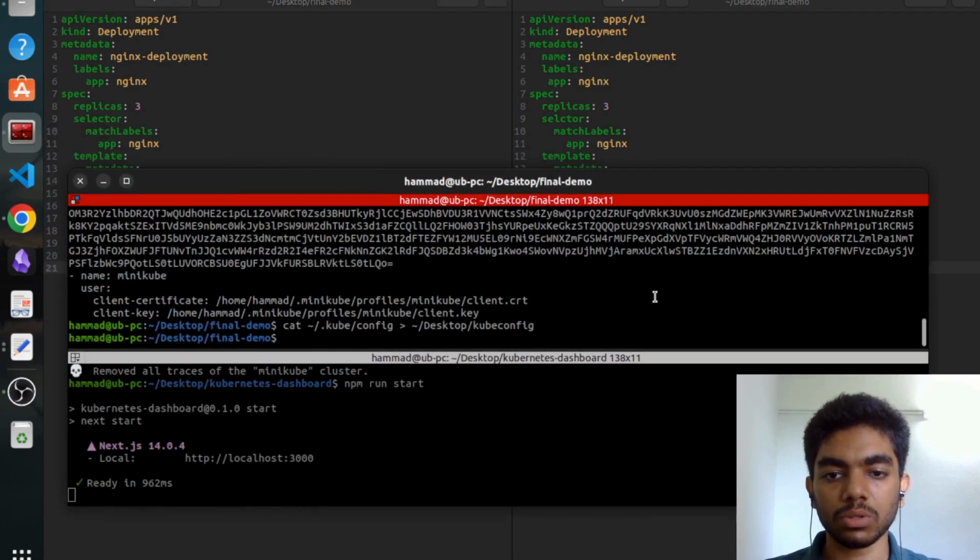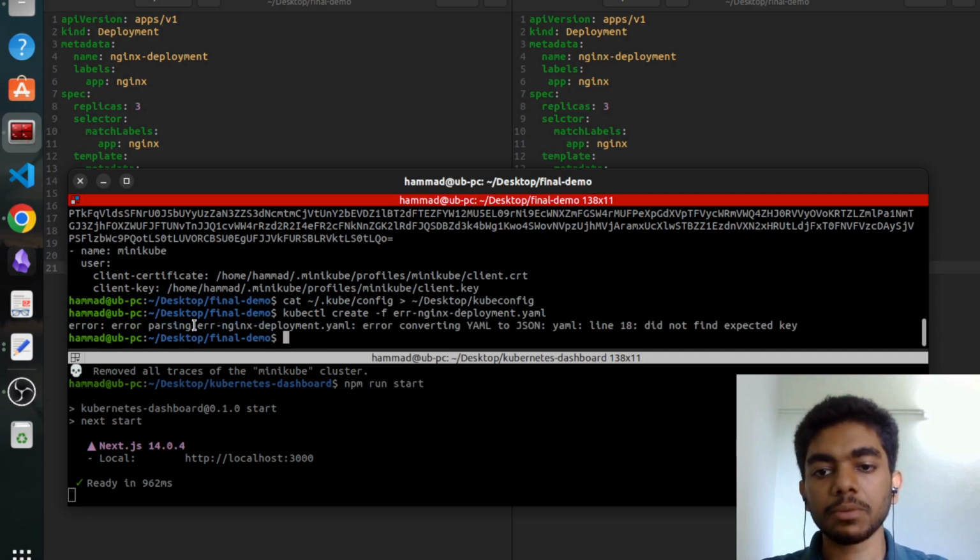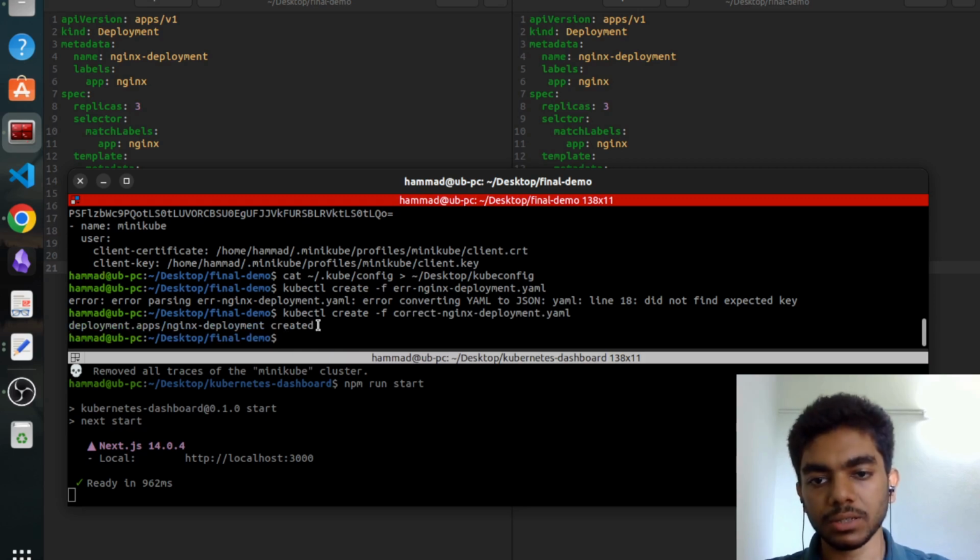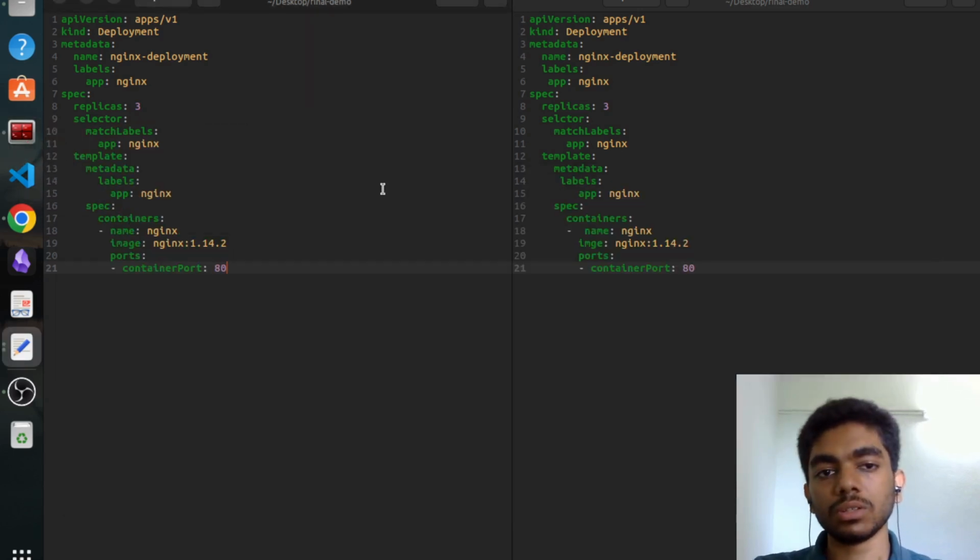So I will try creating both the deployments. As you can see, there's an error parsing the error Nginx deployment. This is because of those indentation and typo errors. However, it is not visible when typing it, and this can be crucial if you are using a mission critical application. And now let me create the correct file, and it is created. So we can see through manual YAML editing, mistakes can occur without us even knowing. So this is also a problem we need to solve.